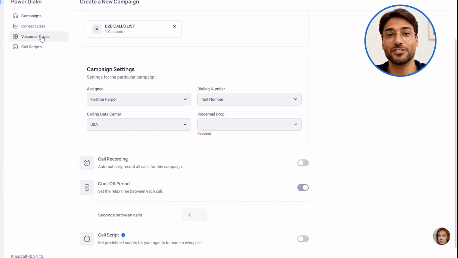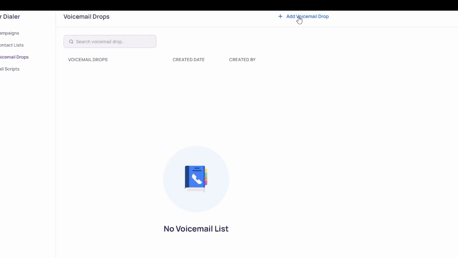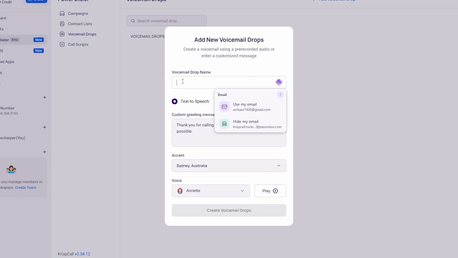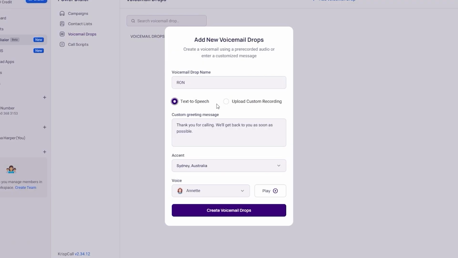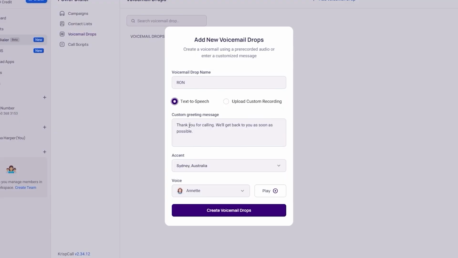To add it, you have to simply go back to voicemail drops. Now to create a voicemail, click on voicemail drop. On the top right corner, you will find the option to add voicemail drop, and here you have to give it a name. Now here you can select text to speech, or you can upload your original custom recording. For now, I would like to go with text to speech, and by default there's some text here, and if you want you can completely change it, and here you choose what kind of accent you want. So I think Sydney, Australia is pretty much perfect, and I will just go with Robert.